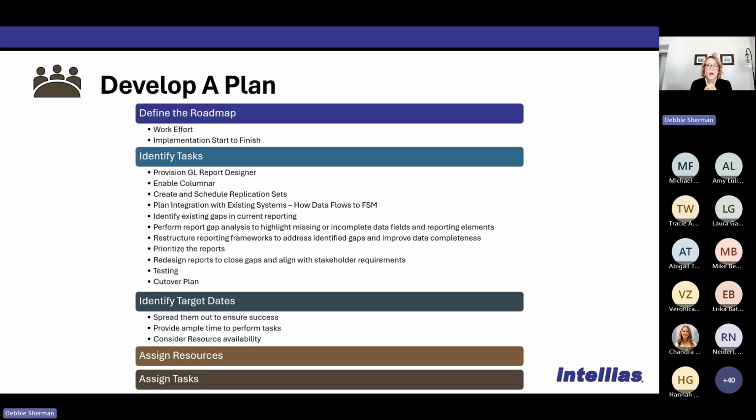Once you determine that, prioritize the reports. Make that list, identify the gaps, and then start prioritizing them. Which is the one that has the most bang for the buck, that's the most important to get done first. Then start your redesign process. Close those gaps. Make sure you're aligned with your stakeholder requirements. One of the things we do during an implementation, or again, any enhancement proficiencies, is we sit down and we do a discovery workshop and ask, where's your pain point? So ask your stakeholders, what's the biggest problem you're seeing?